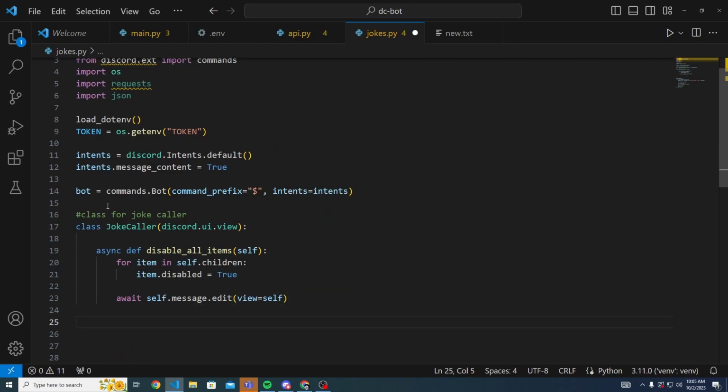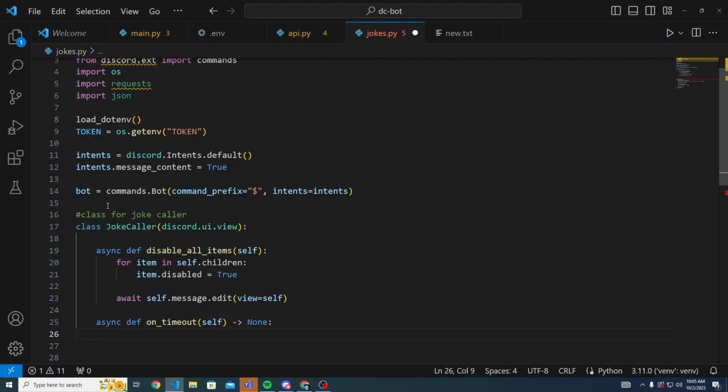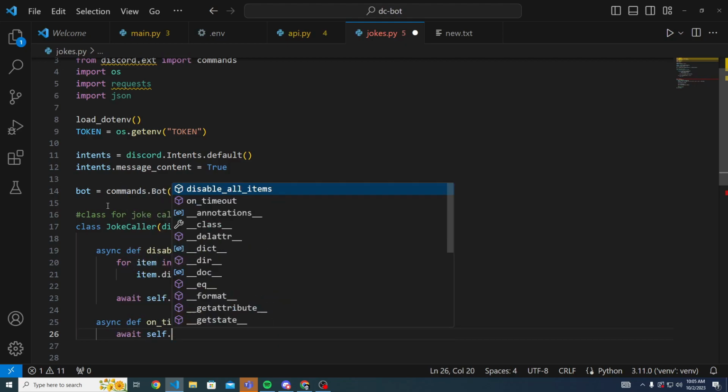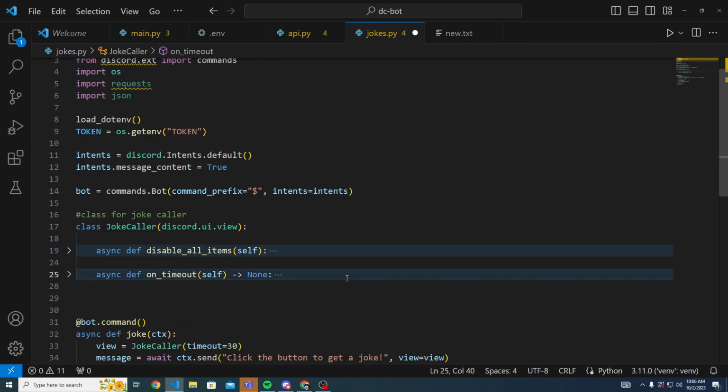And then we have our async def on_timeout(self), which is going to go to None. Await self.message.channel.send timeout, and await self.disable_all_items. And there we go. Okay, we have those two functions. I'll just close them both so that we don't have to look at them.